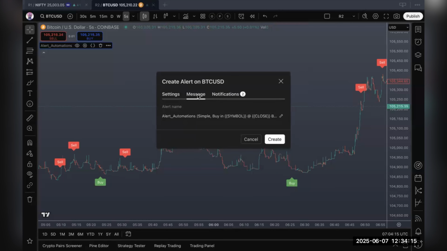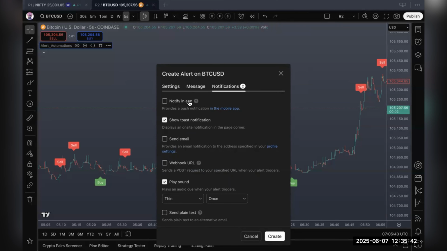This message is the message that will be displayed when your alert is triggered. You can also edit them. Go to notifications. If you want notification in the TradingView mobile app, you have to click on this notification. If you want toast notification in TradingView itself, you have to click on this option. You will get the alert in this corner. And if you want alerts in your email, you can click on this option.